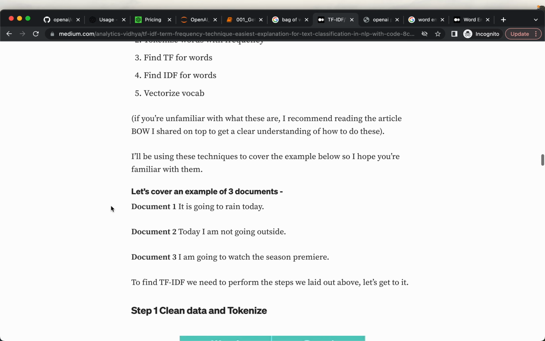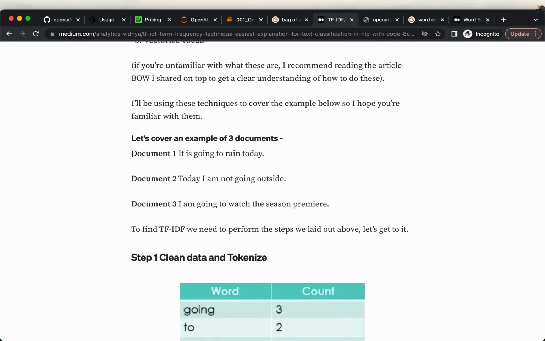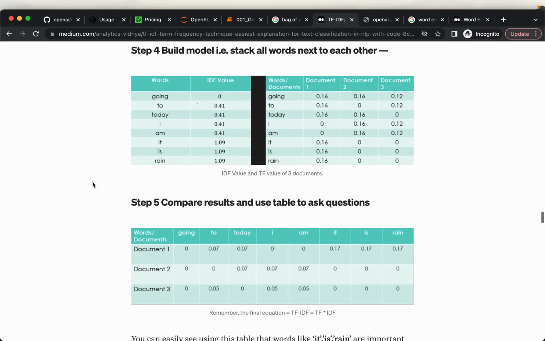Let me find two. Yeah. So the word "going" appeared in all three sentences. Okay, so it's not important, as far as these three documents are concerned, to distinguish them. Whereas the word "rain" appeared only in the first document. So the word "rain" is very important to document one. So that's what's happening here.